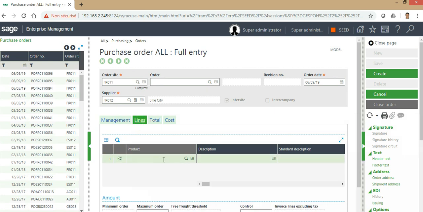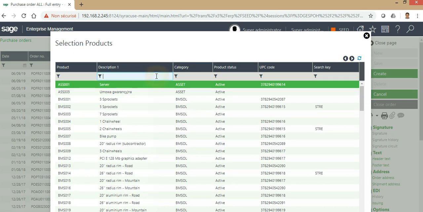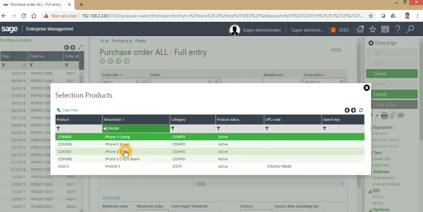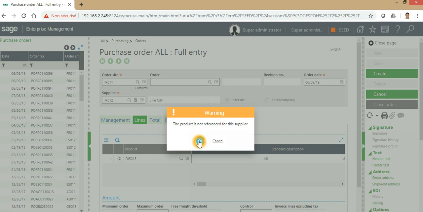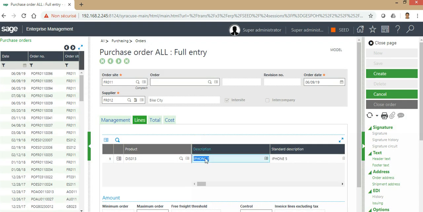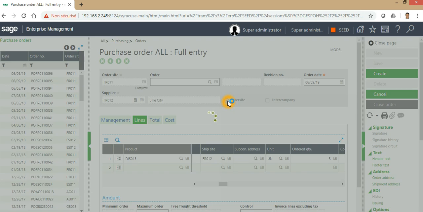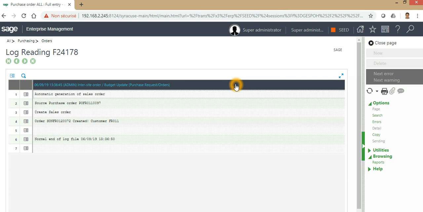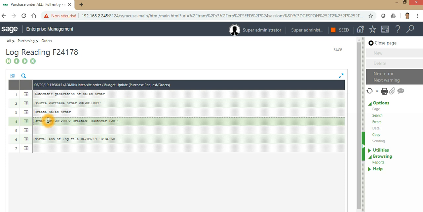On the lines, we're gonna choose the product. All right, and then we're gonna tab and enter the quantity. And we create the purchase order. So it's an intersite purchase order. Automatically, the system will generate the sales order. So we have the number of the sales order.